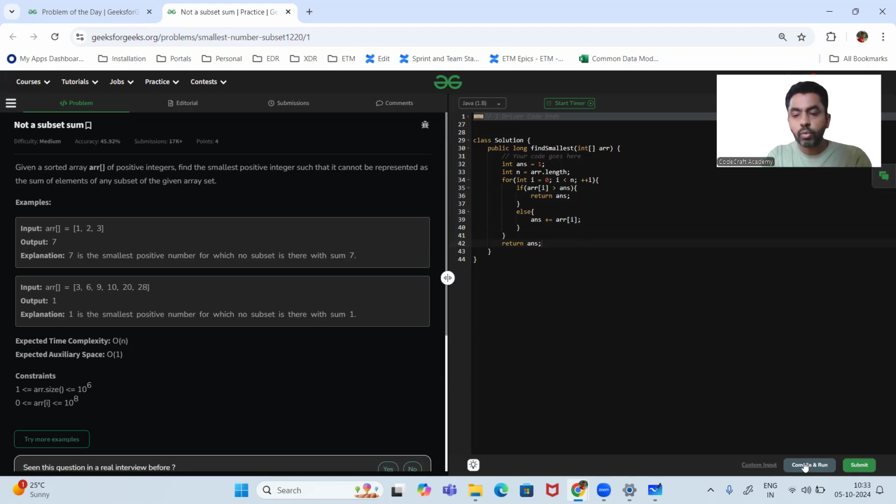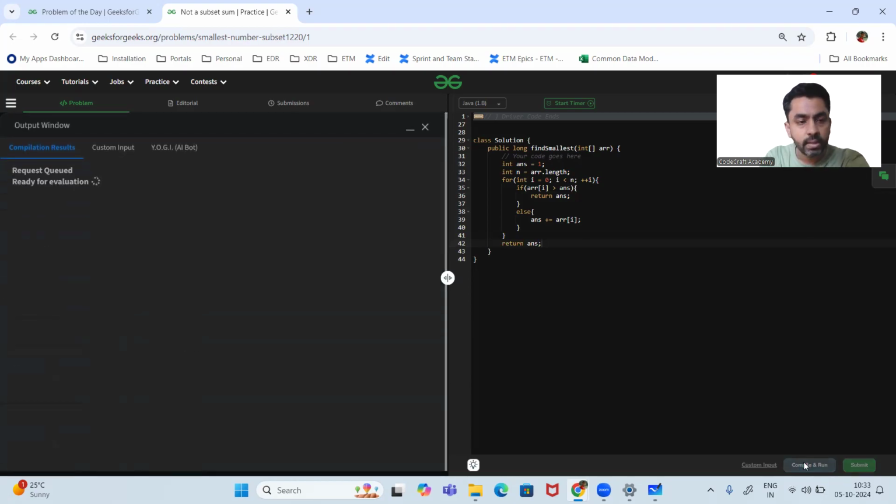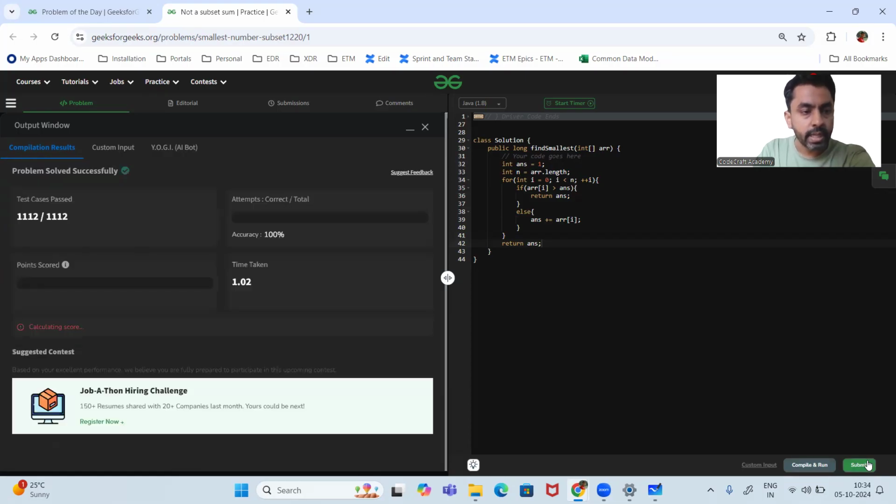So I've already explained these two conditions. Let's quickly compile this. Okay, let's submit it. Yes, the test cases are processed.